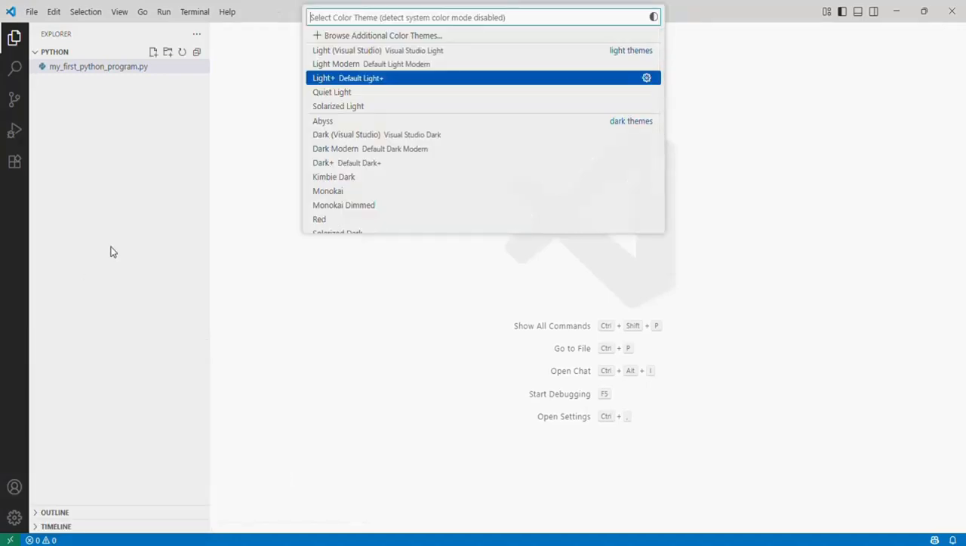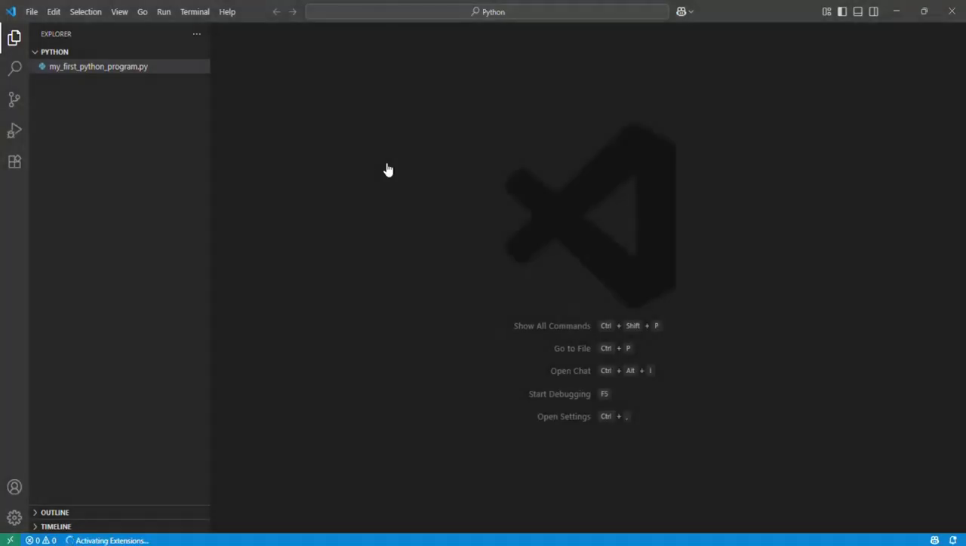Okay, so here mine is light. If I want dark, I can come to this side, then I select dark. It says dark plus or default dark, then I click, and this is the dark theme. If I want the light theme, I will go back to that place and then change it. Okay, so now let me maintain this dark theme.